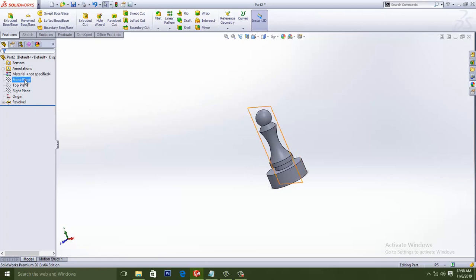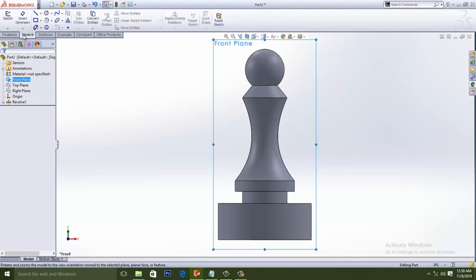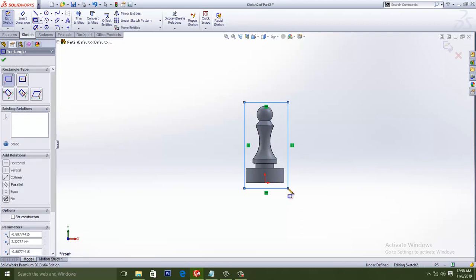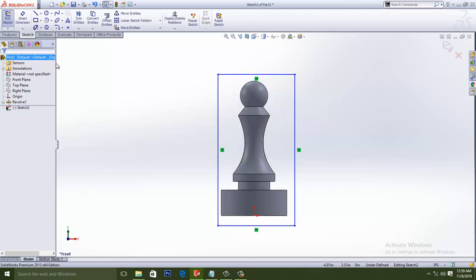So then again we take the front plane normal, then we are going to sketch, take a corner rectangle. I am not assigning any kind of measurement in my rectangle because I am doing this assignment randomly, and the measurement is not required here, but for you, when you are going to make your product, at that time you must assign measurements according to your requirement.